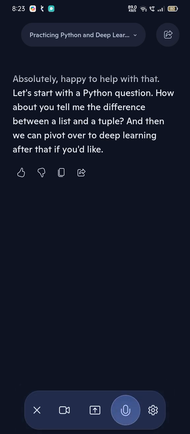List is a data structure and it uses square brackets to store multiple values together and it is mutable, and tuple is immutable and I can say it uses round brackets.